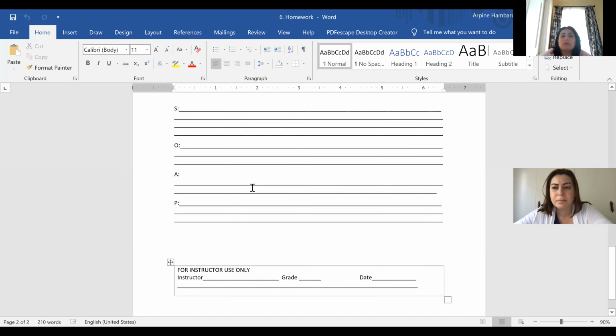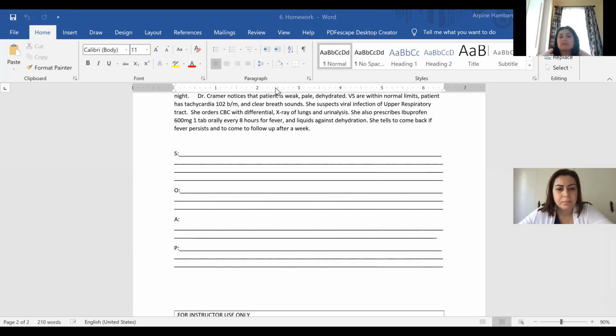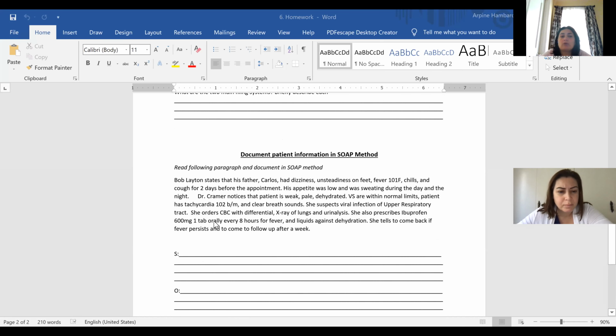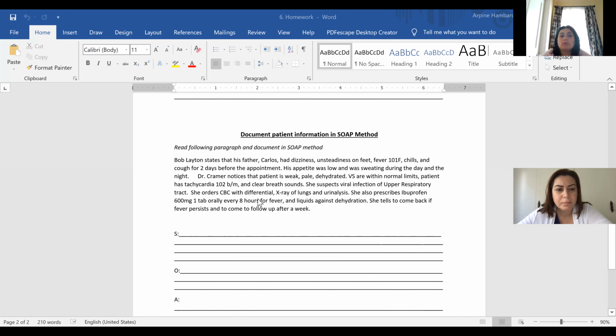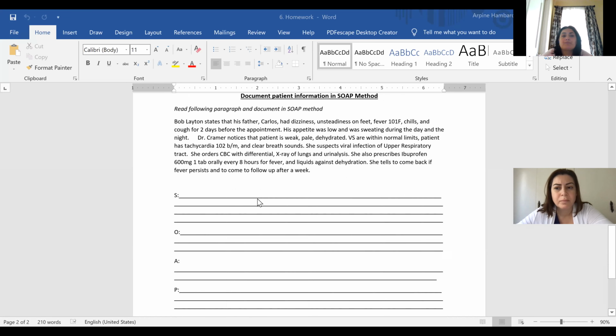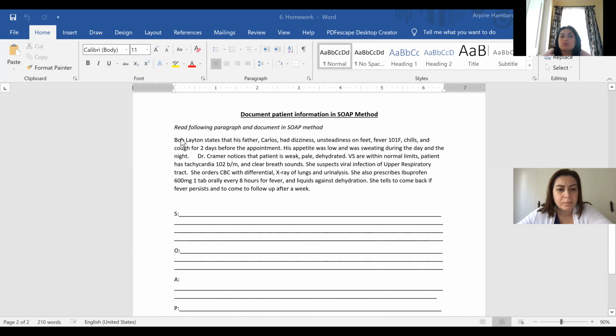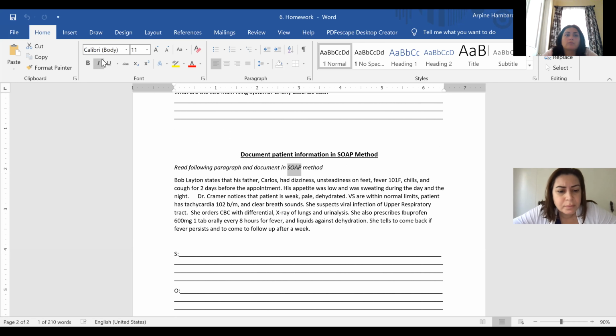Yesterday we were doing the last part of the homework, discussing it, and we ran out of time. So let me go to the homework one more time and then we will continue the lecture. Do you remember that you are supposed to do this in the SOAP format? Let me close the window, it's noisy. Yesterday we did a little bit of this homework in SOAP format, which means subjective, objective, assessment and plan.